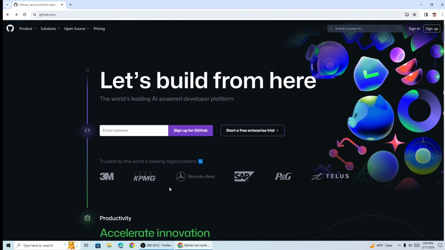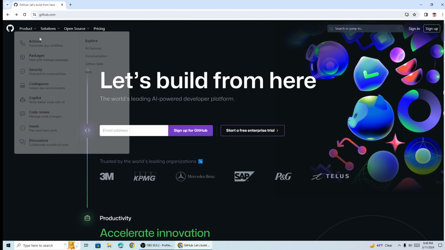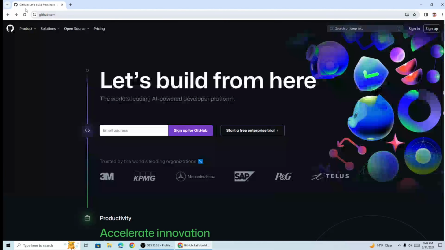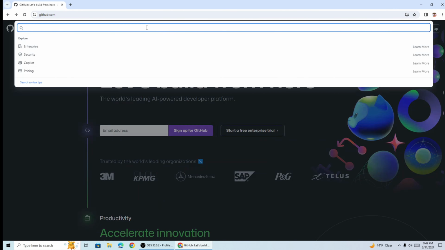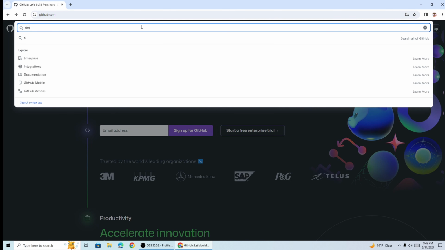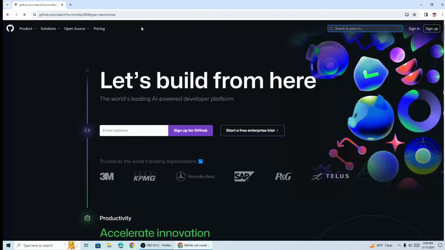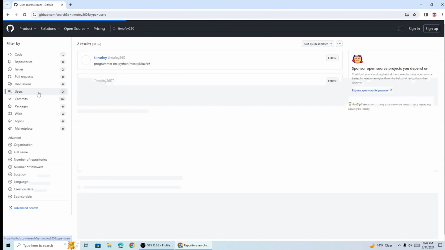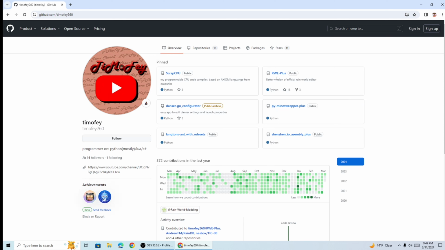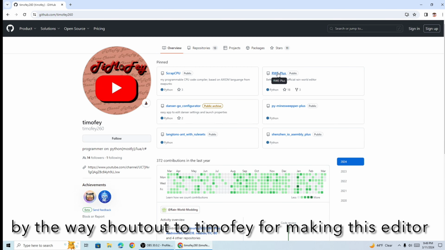To download your editor, I'm using Rain World Editor Plus, which is on GitHub. So, you just want to type in the author of the editor. It's him right here. Cool dude. You want to click on Rain World Editor Plus.